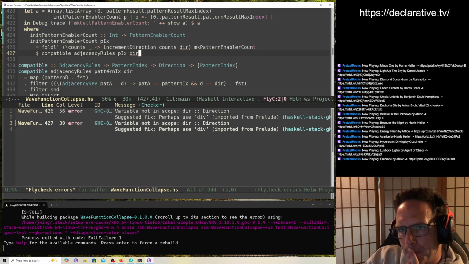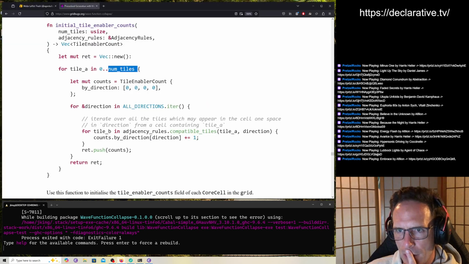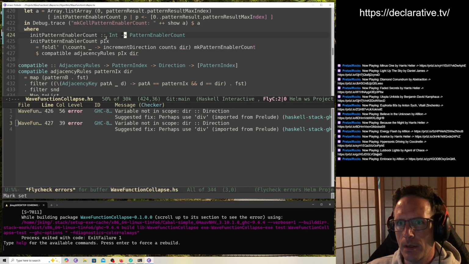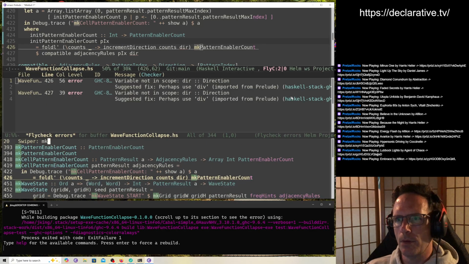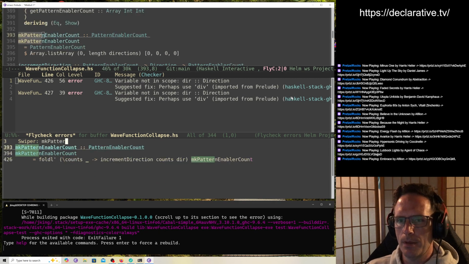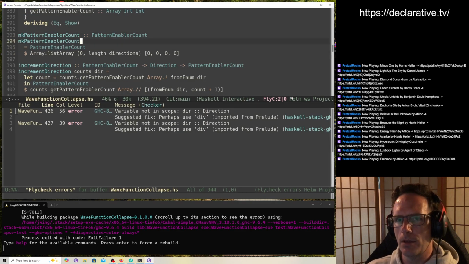Okay. So how can we construct this without using mutation? What do we have in scope here? We have an int, which is our pattern index. We need to return a pattern enabler count. If we look for pattern enabler count, yeah, initialize that all to zeros, one for each of the directions.